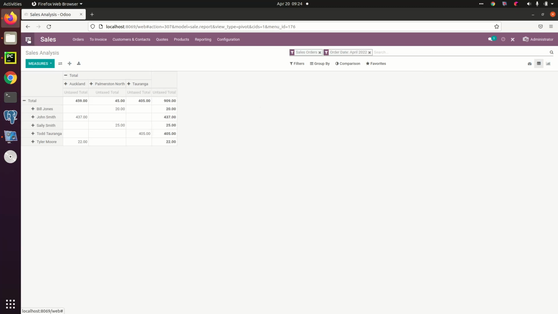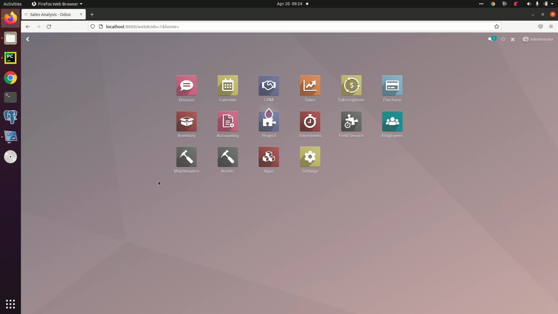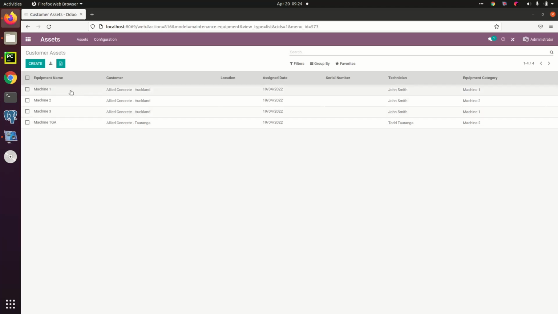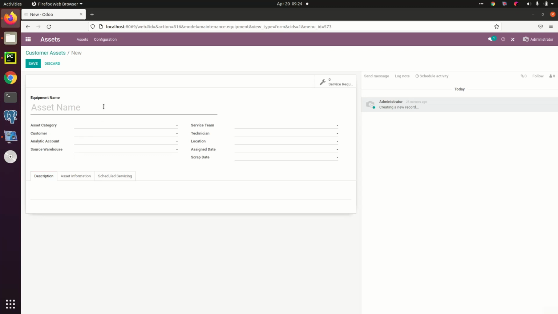I'll talk a bit now about field service. So field service, let's start with the asset that we're talking about. So if I create a new asset, these categories are optional, so you can see all of these lines are optional. You don't have to set them up. It's just a way if you want to be able to do analysis around that.